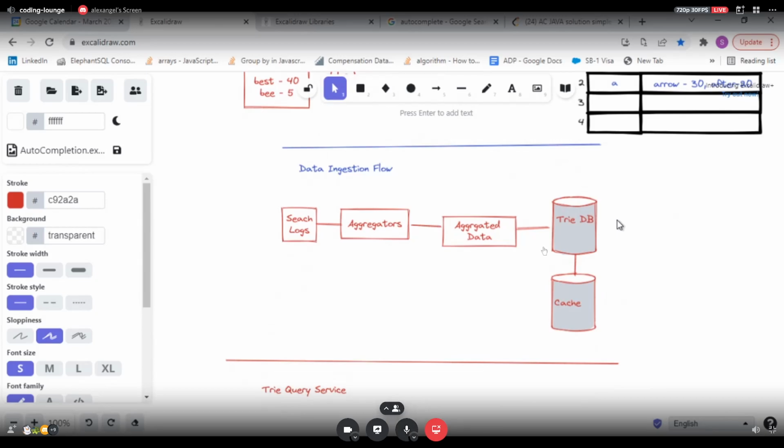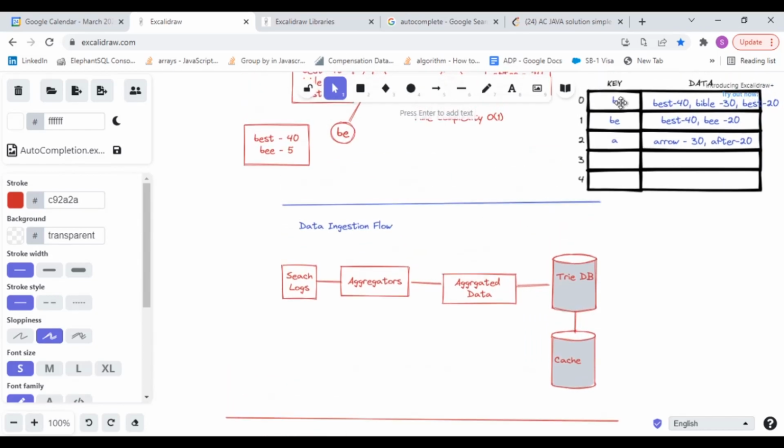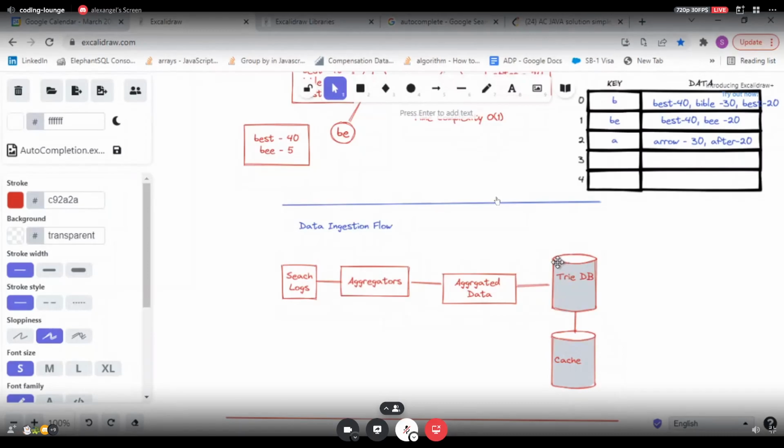Another question: why does this need to be a batch job? Why can this not be real time? That's a good point you brought up. In a Google kind of system or a large system where you have a lot of queries getting searched, updating in real time would be pretty challenging, because words starting with B could be millions of words. So in that case, real time would be a big challenge.